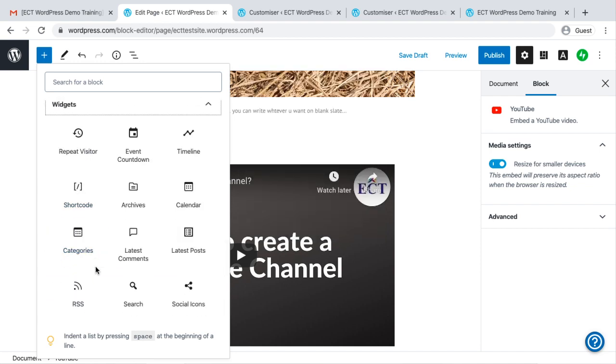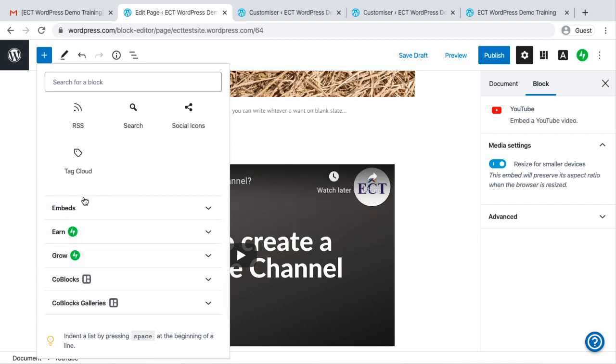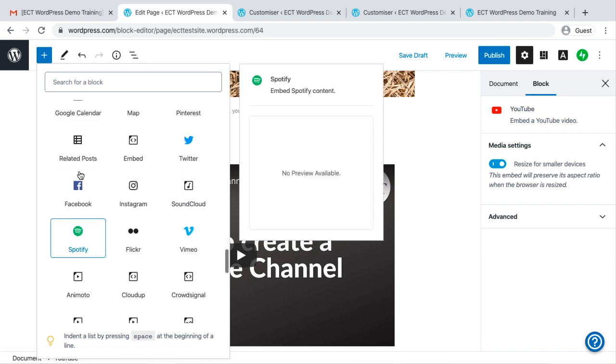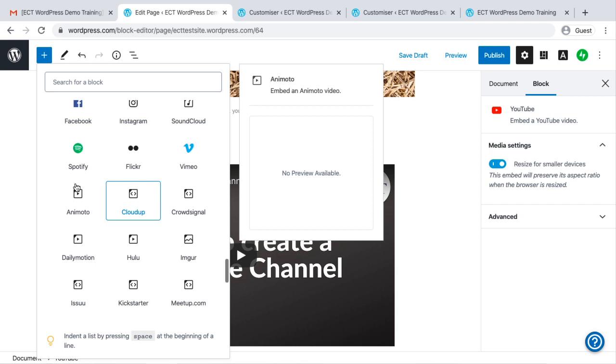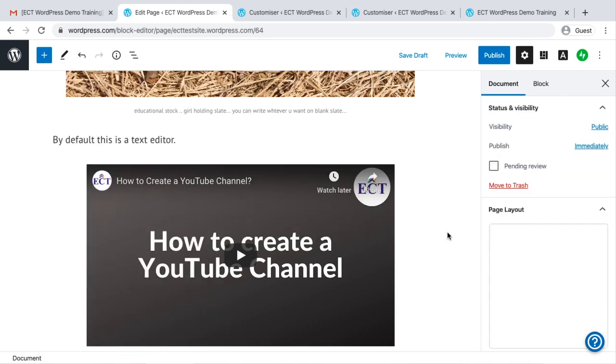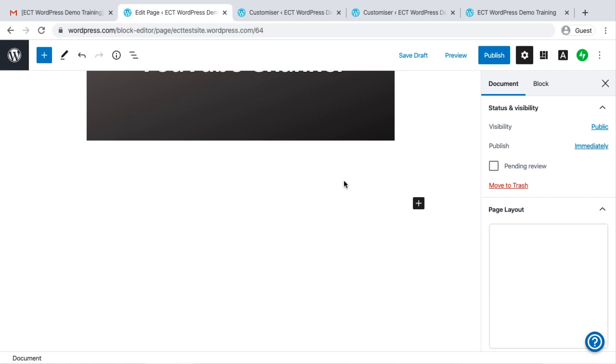Widgets are there. Okay. Tag clouds, embeds. You can go and see Facebook post, Twitter post, YouTube, etc. You can go and try it out. Just go and try each of these blocks. These are quite good and quite useful blocks for your blog.